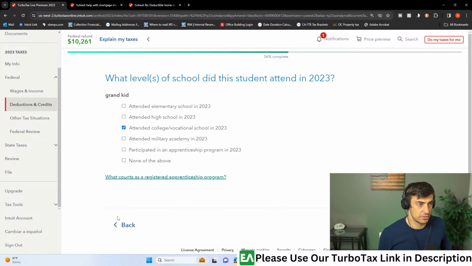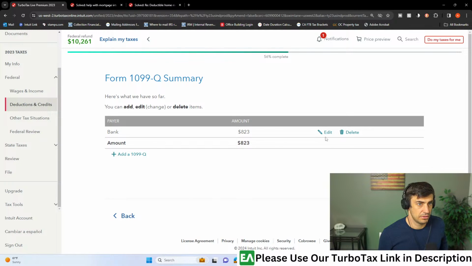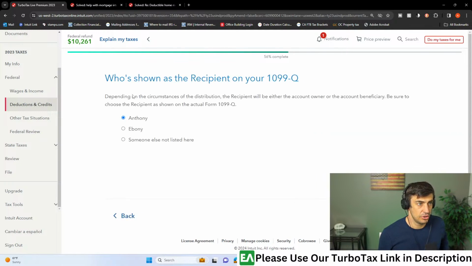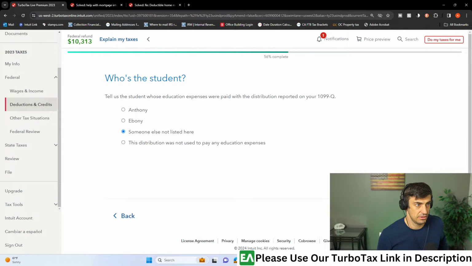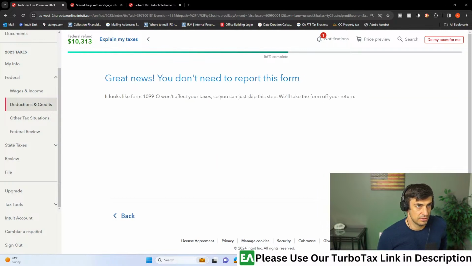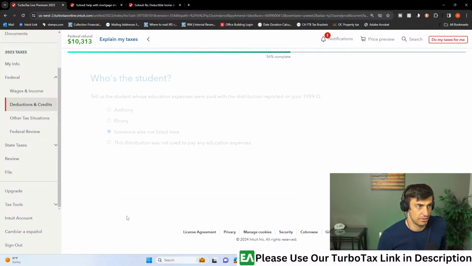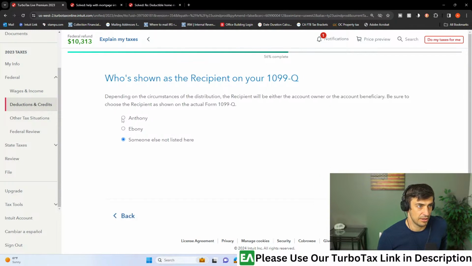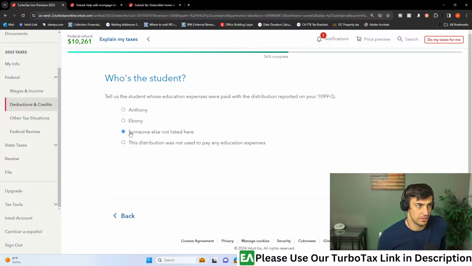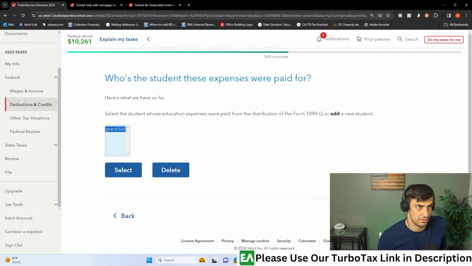Wait, so there it is. How did I do that? Edit. Who is shown on there, right? Someone else. Okay, deal. So, who is shown on there? The 1099Q, someone else not listed here. Deal. Who's the student? Someone else. You do not need to report this form. Wait, what? Okay, wait. I did that wrong. Who is shown as a recipient? I was shown as a recipient. Okay. Someone else not listed here was a student. Continue. There we go. Thank God.